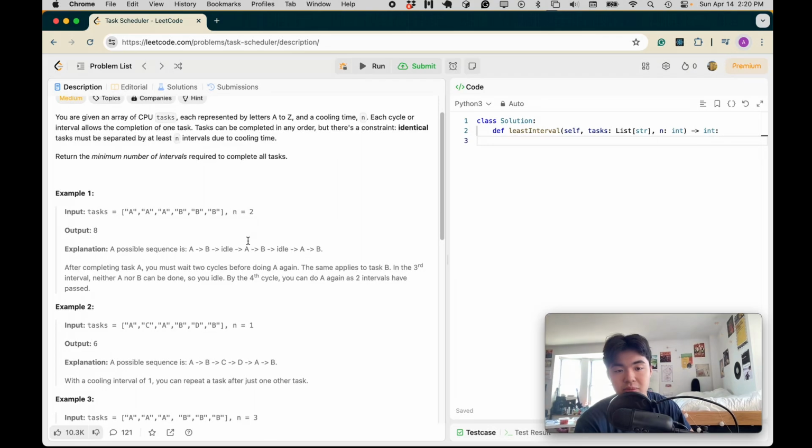And then it repeats on itself: A, B, idle, A. Again, creating that separation between the A's, but also the B's. So B, idle, A. That idle plus A makes a separation of 2 intervals. And that happens again here: B, idle, A, B. And there's a separation of 2 intervals between those 2 B's.